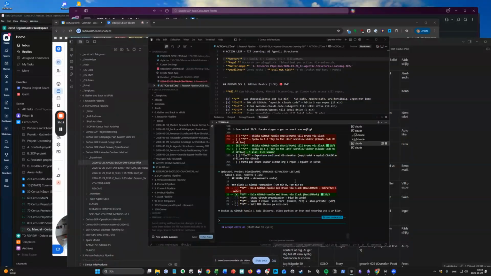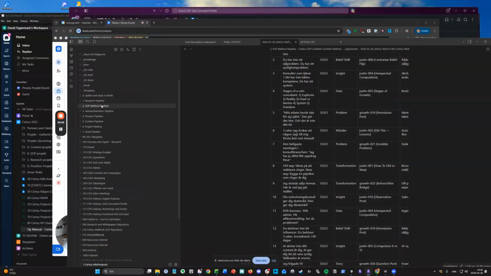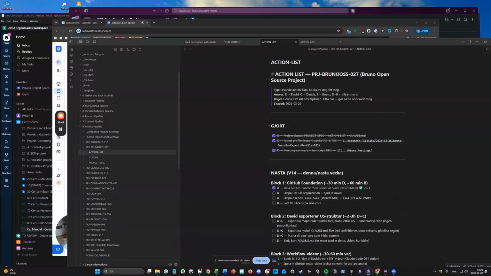And the small one is just more or less a task list with some other stuff. So it took the context of the meeting we had, one hour, and the comparison between us, and created a project specification suggestion for our project. Which means that when I start working on this together, I now have a folder in the project pipeline. So I have a folder that says Bruno OS with an action list.